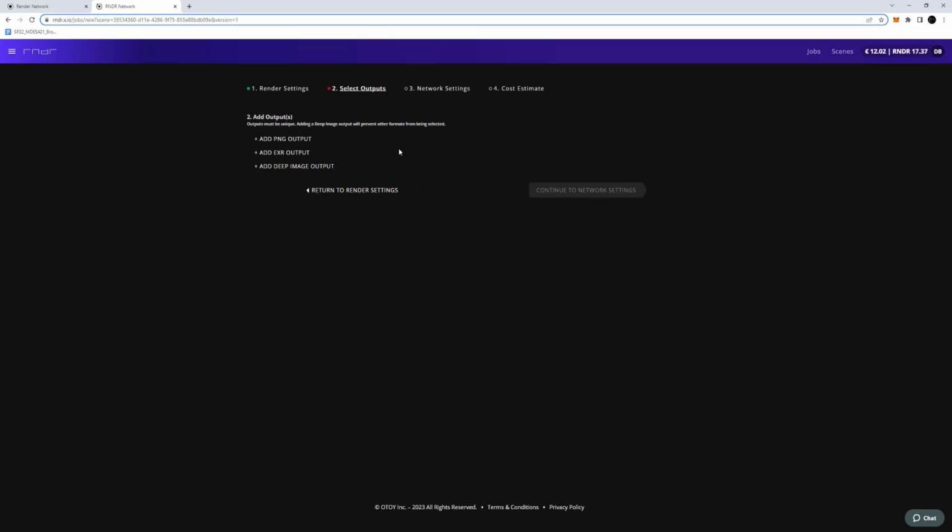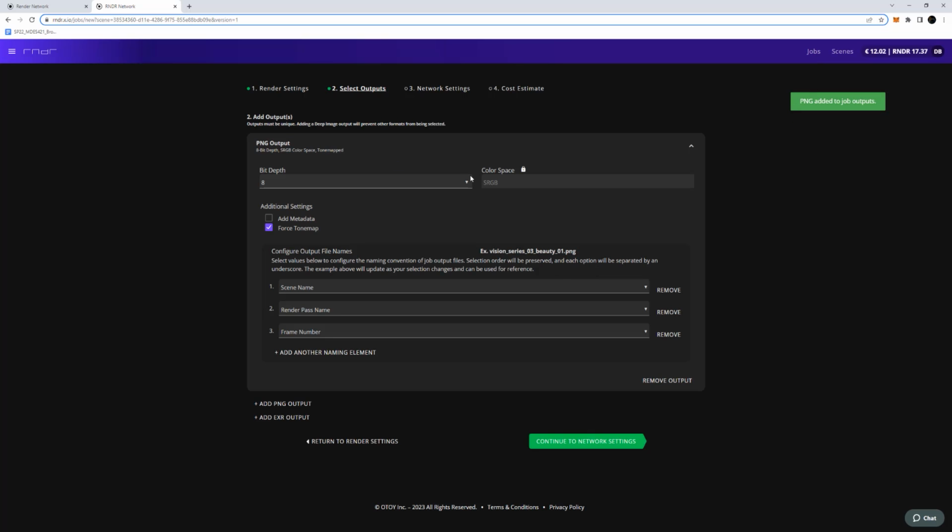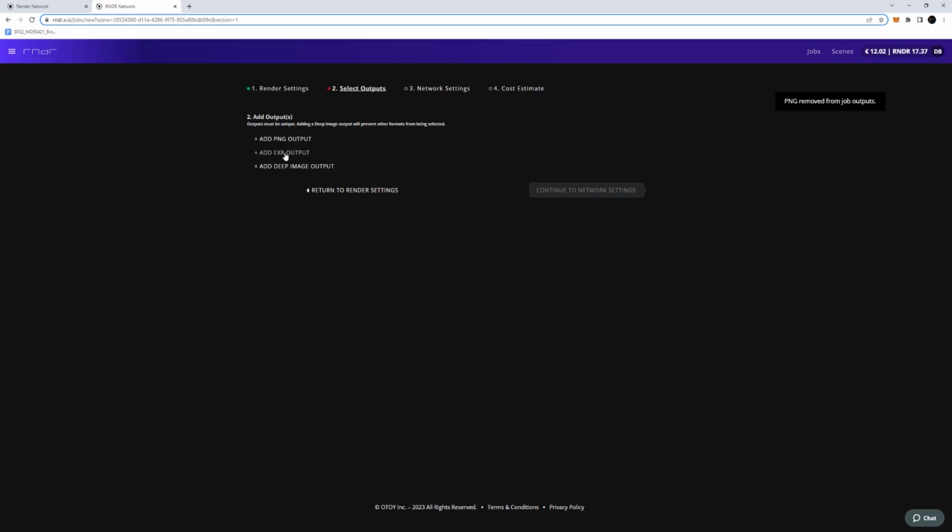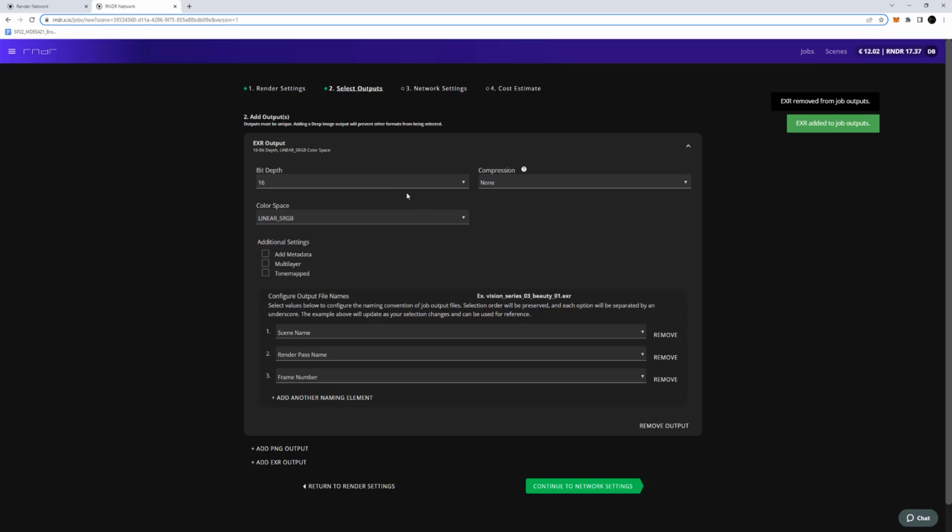All right, this is where you can add what your output is. So PNG, EXR, deep image output. For this one, I'm just going to do a PNG. But if you select something and you're like, oh wait, how do I get back? Just say remove output, and then you can go back in. Like, oh, actually, I want to do an EXR, remove output. Let's just look at the EXR for a second.